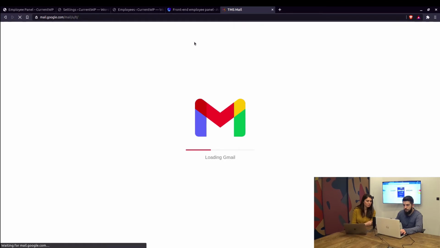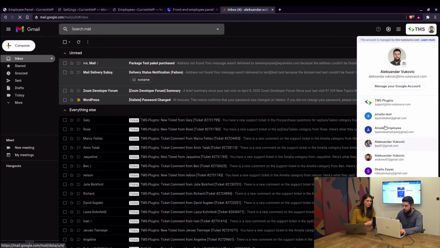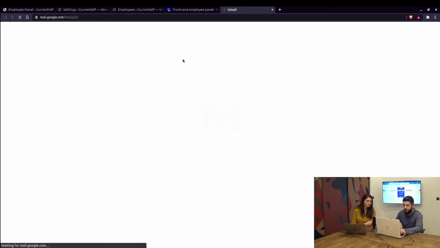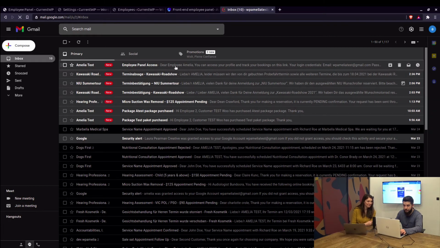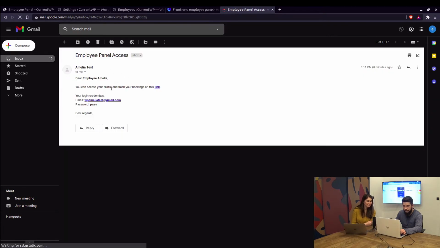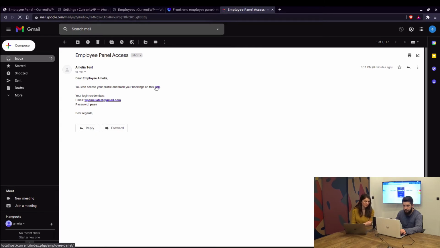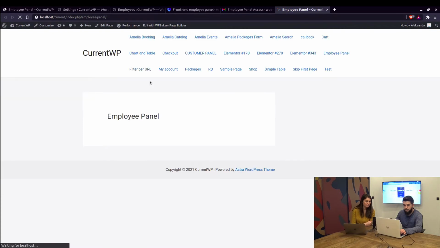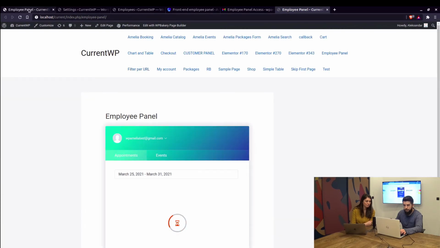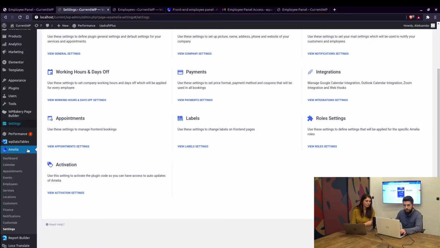And the email should have been sent. Just switch to this one. So if I have everything set up correctly, an email is gonna arrive. There it is. So dear employee Amelia, you can access your profile and track your bookings on this link. Your login credentials are email and password. So if I click on the link, it will take me to the employee panel. And this email notification is configured in here.